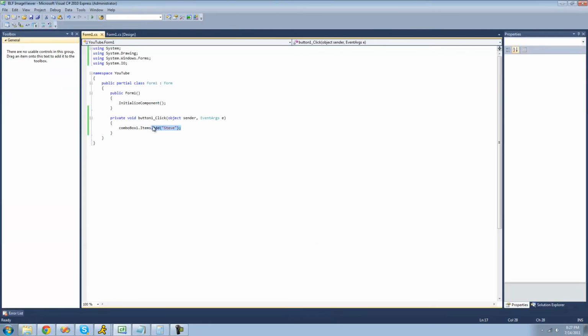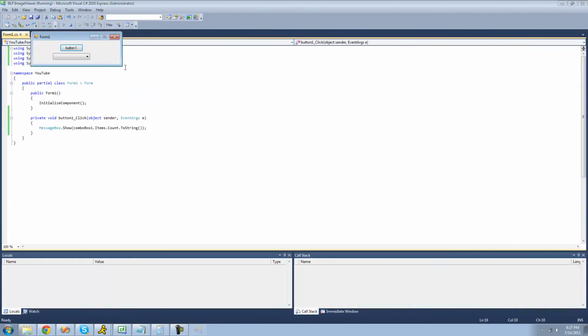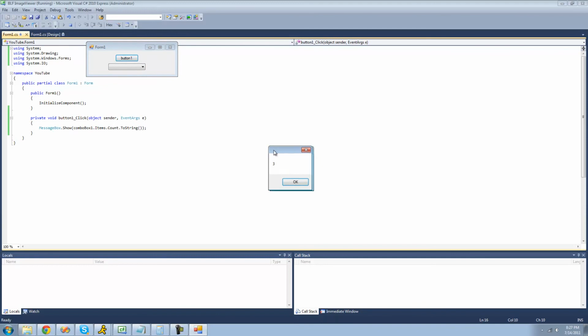And the last thing I'm going to show you is the Count property, and this will basically return the number of items in the ComboBox. And I'll just have a message box display that. Since this returns an integer, we're just going to have to use the ToString method to convert it into a string. So now we should get 3 because there are 3 items in our ComboBox right here. Yep, 3.